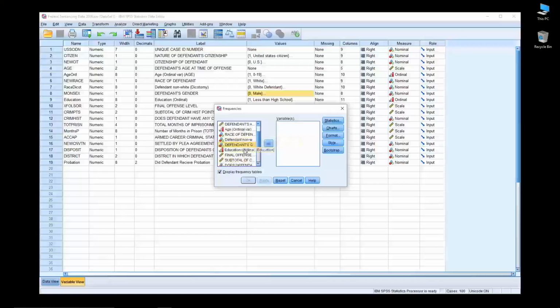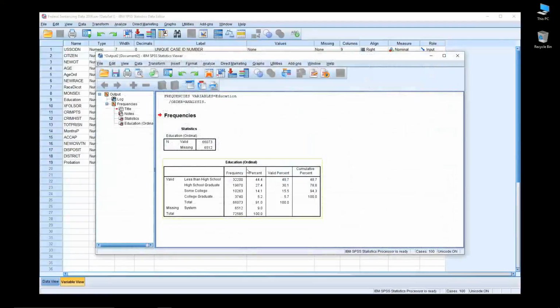I'm going to go down to education. Now, once again, we have education in here as an ordinal variable. So I'm going to click it, bring it over, and we're just going to click OK. Now notice how this checkbox has display frequency tables. That's what's giving us this information. So I'm going to click OK once again, and we're going to get another table.